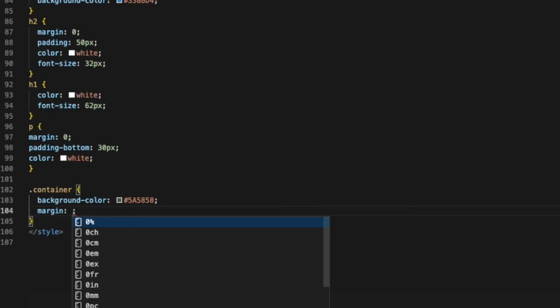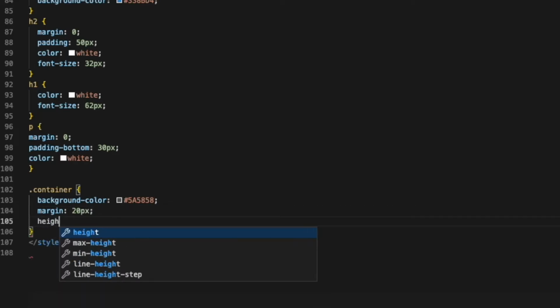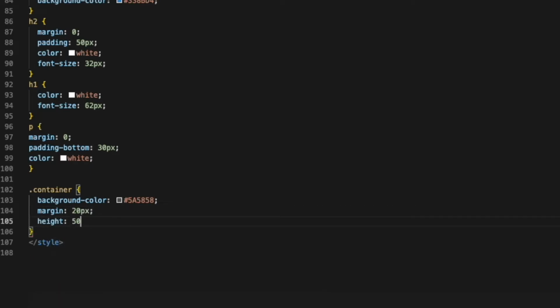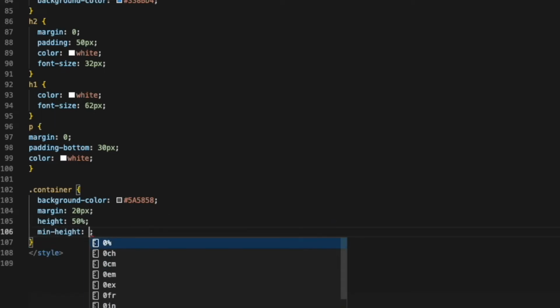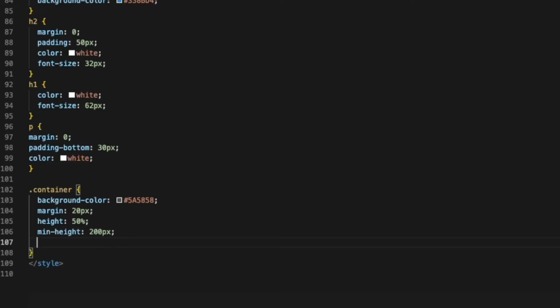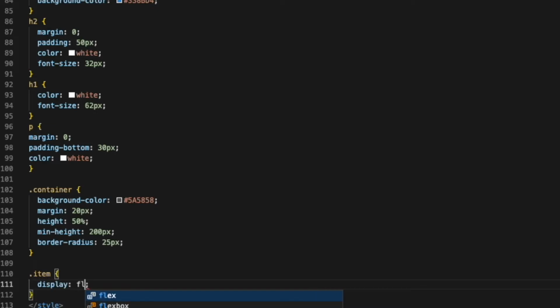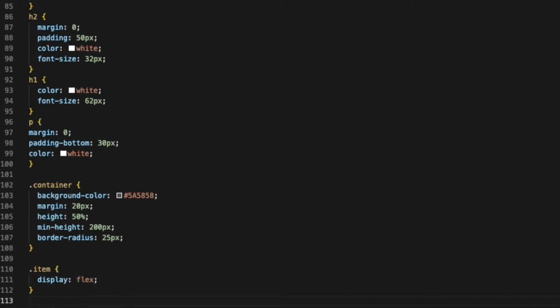Our margin to 20 pixels. Our height to 50%. And our min height 200 pixels. So we'll add a border radius of 25 pixels. Then we'll add our item class. It will display in flex.